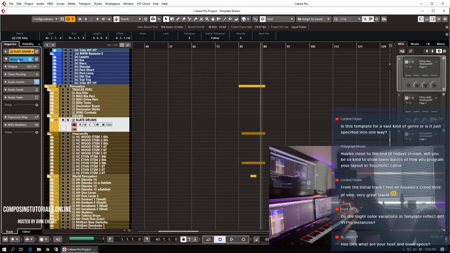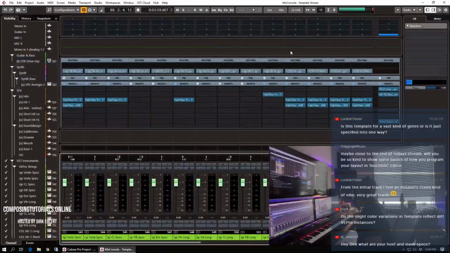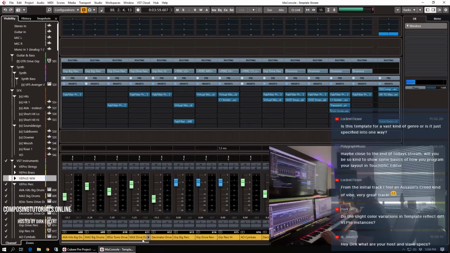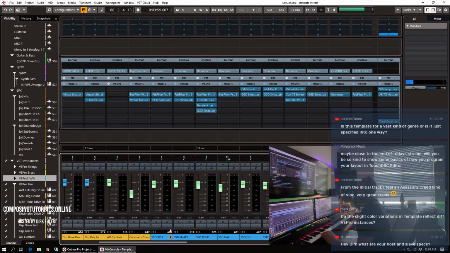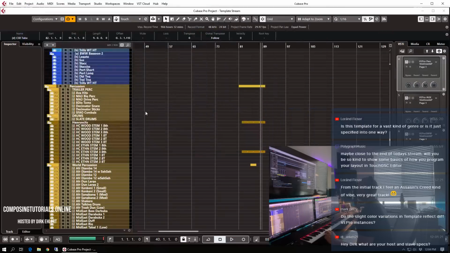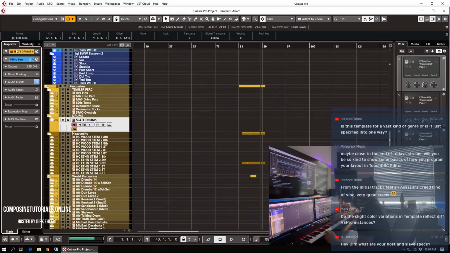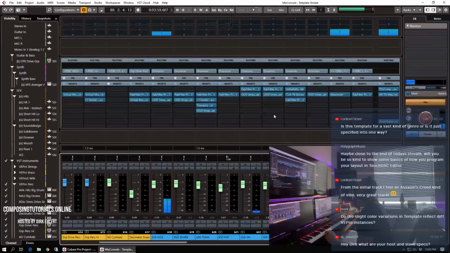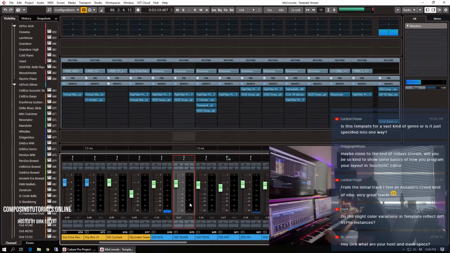So they return on various channels. So the Slate drums come back here on different channels. Let me monitor this. So now when we go to these channels here, they return on individual tracks.